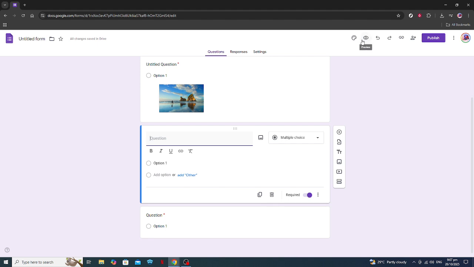Before you wrap up, it's always a good idea to preview your form. Hit the eye icon on the top right to see exactly what your respondents will experience. Double-check everything to make sure the form functions as expected, with a special focus on file uploads.